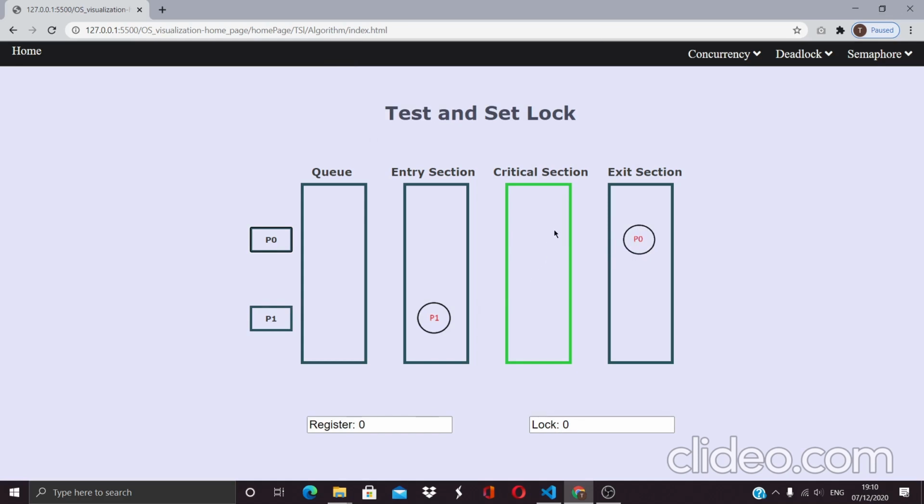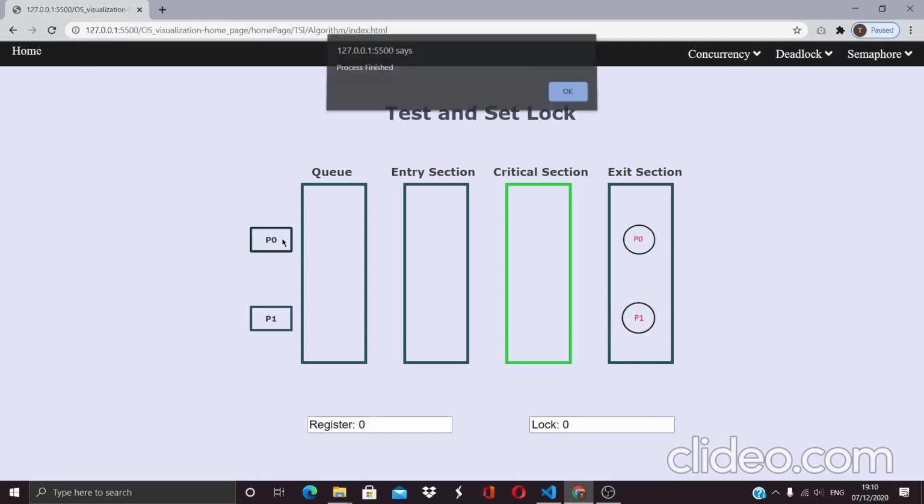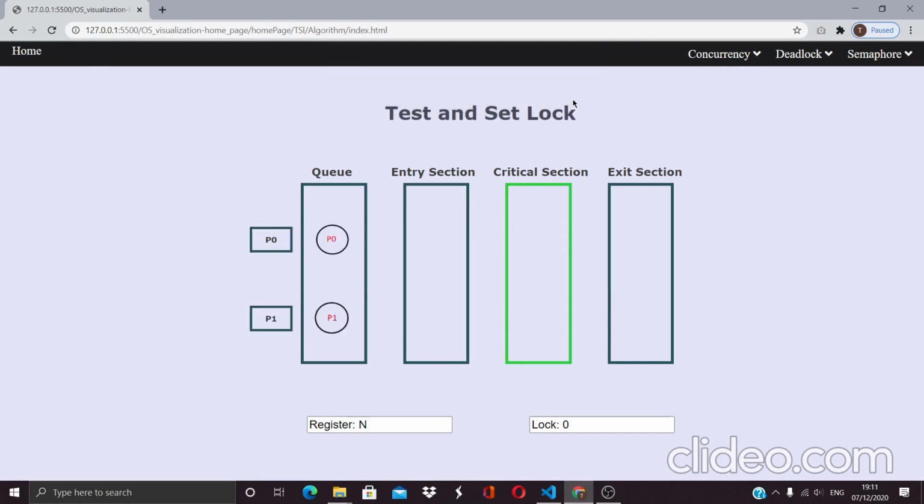Now since process P0 has entered the exit section and the critical section is empty, process P1 can enter into the critical section. So process P1 has entered into the critical section and the value of lock has become 1. Now if I press process P1 again, it will also come into the exit section. So it tells us that the process has finished.